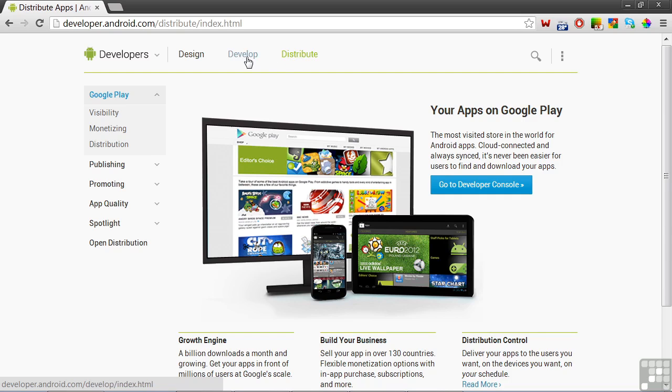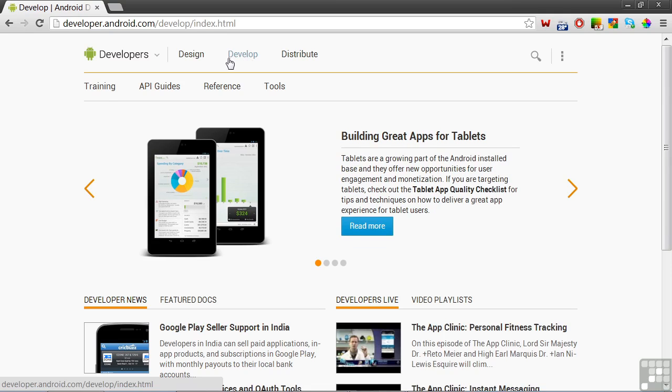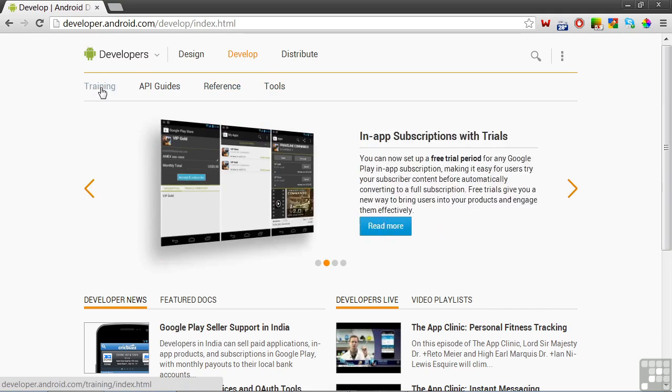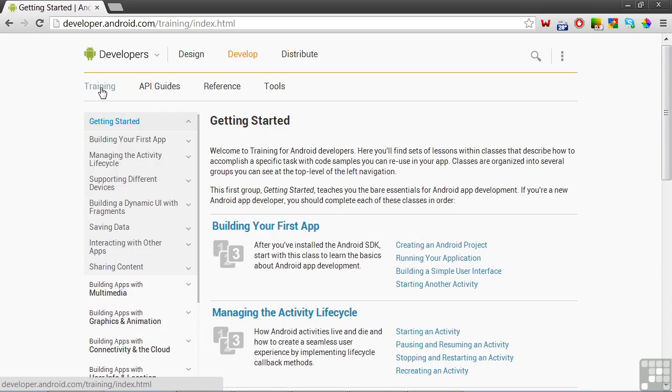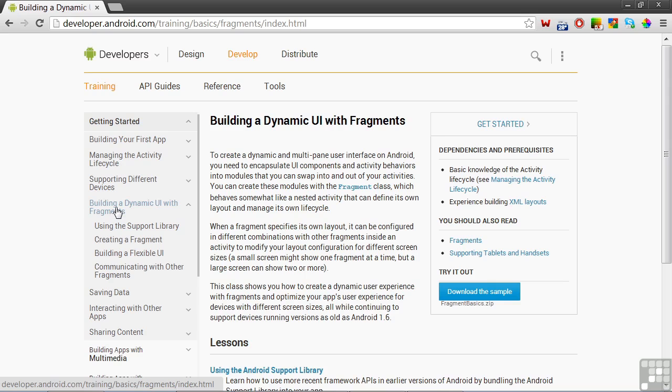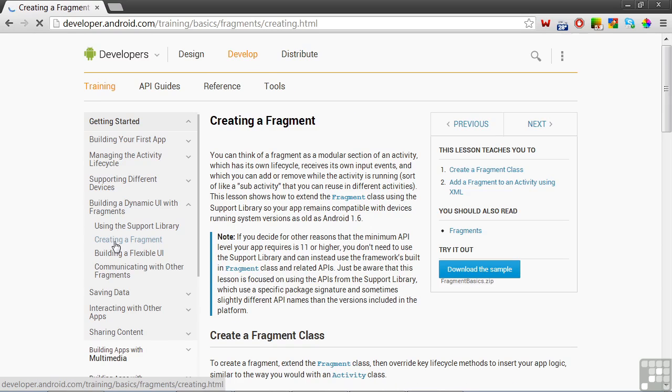In this lesson, we'll focus on the develop section, which has four subsections: training, API guides, reference, and tools. Training provides instructions on how to use key elements of the Android system. Let me show you a typical example. Within Getting Started, we'll pick Building a Dynamic UI with Fragments, and let's pick Creating a Fragment.